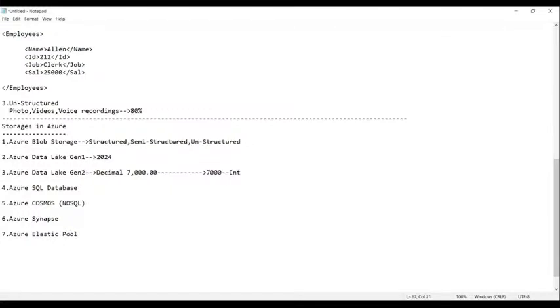Now, guys, these all are the various storages. Likewise, in Azure, we can have 90 plus storages. Azure supports 90 plus storages. Just a minute, I will show you now. This is called the Azure portal, guys. In this portal only we are going to work. Click on the more services.